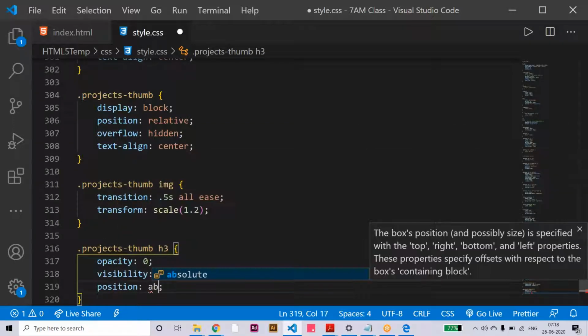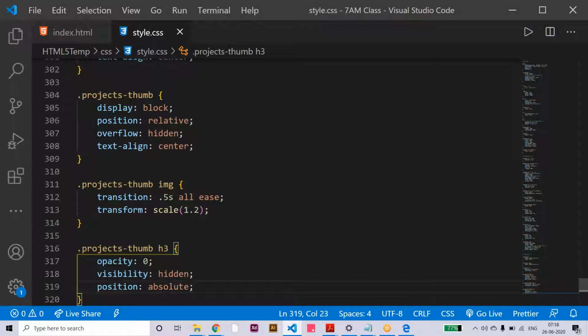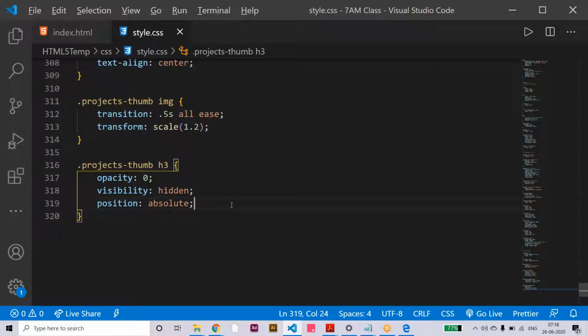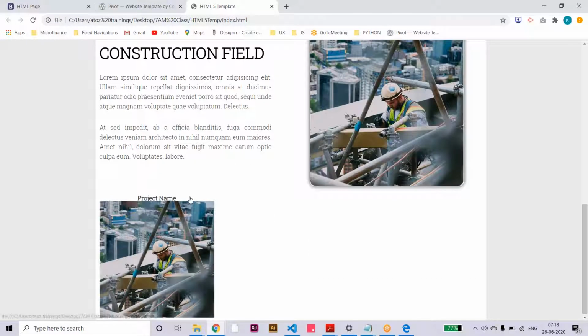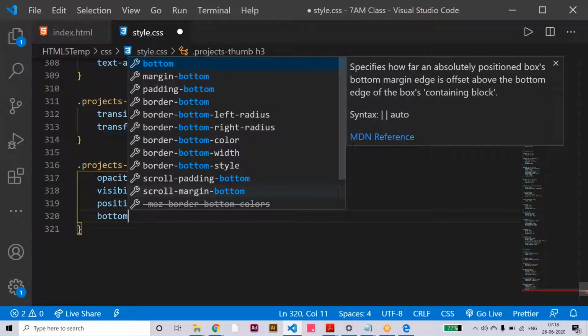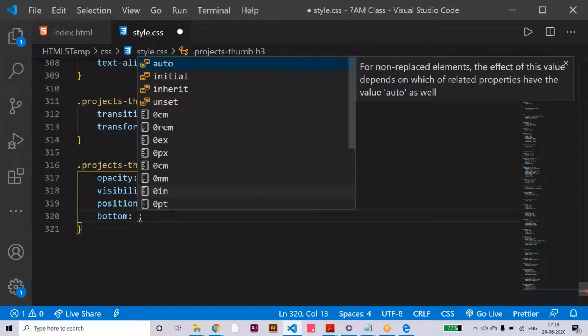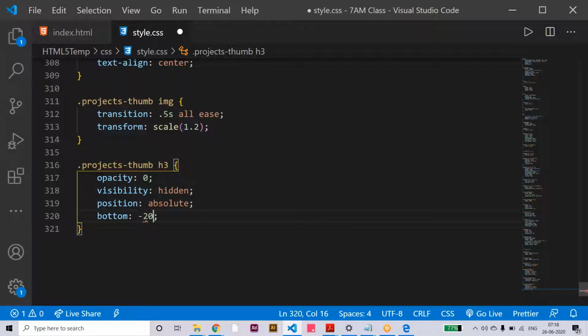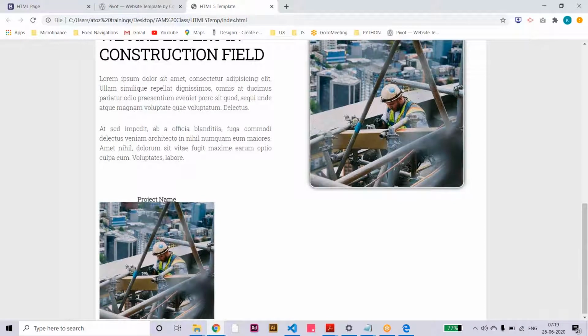Position absolute for placing the content in the exact place. Let me check how the text is displaying now. Okay, still it is there. And here I'm going to say bottom minus 20 pixels. Minus 20 pixels means this header text will move to 20 pixels above the bottom. I can apply this. Let me check.